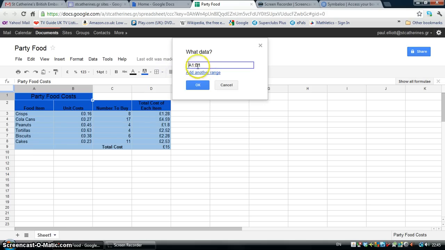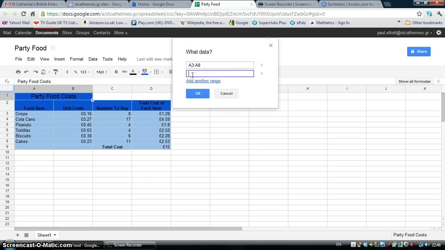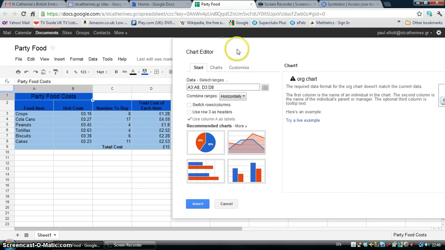I'm going to go from A3 to A8. Fill in another range, and this is going to be D3 colon D8. Now you can see I'm using the colons here. It's just like a sum formula without the sum, of course, and without the equals. But it does the same thing. It's talking from a range from something to something else. So I'm going to press OK, and back comes the chart editor.